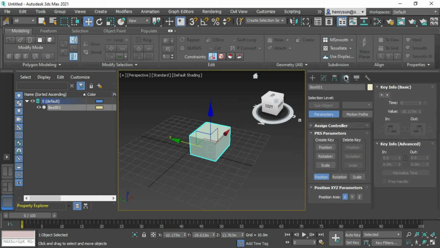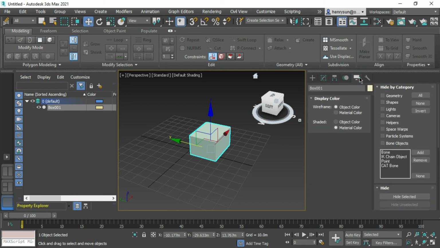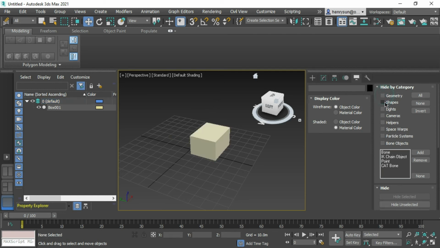Over is our Motions tab. This is where we have our animation controls, as well as our motion paths. Next is our Display tab. It's where we can quickly hide and unhide objects in our scene, such as geometry, shapes, cameras and helpers.